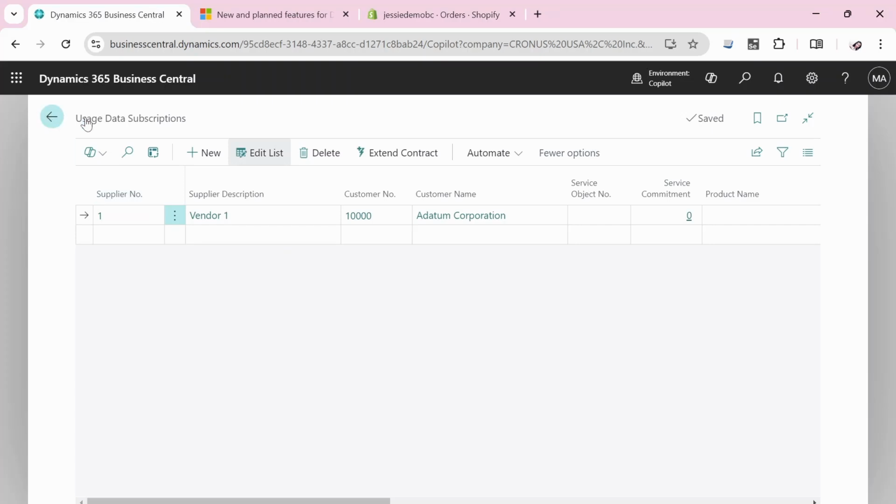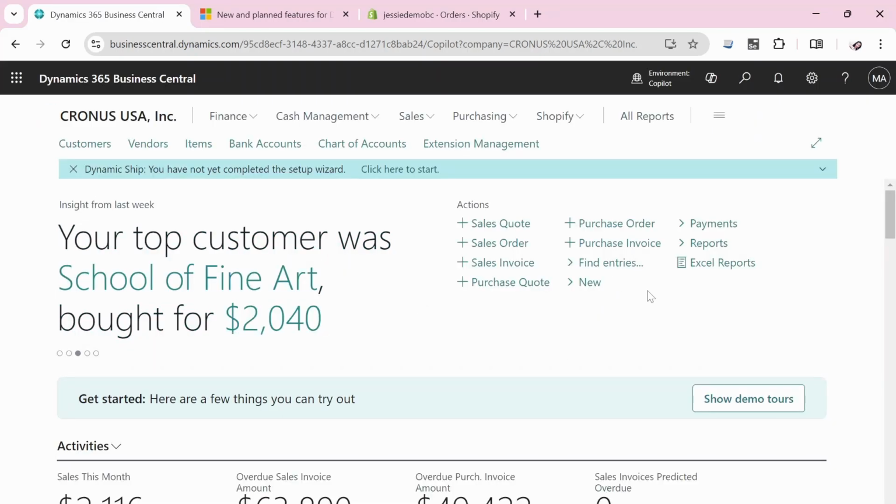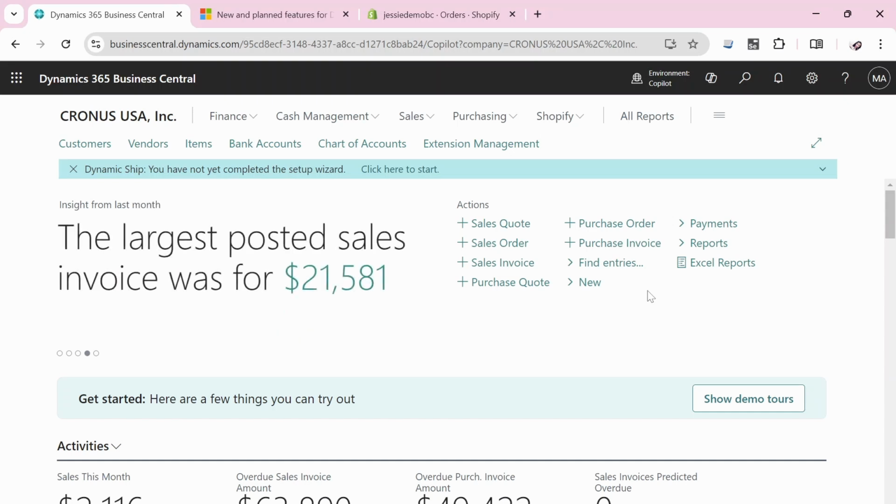I won't go in too deep because there's no detailed documentation for that module yet. When the detailed documentation from Microsoft comes up, then you can dig into it and learn that new module.